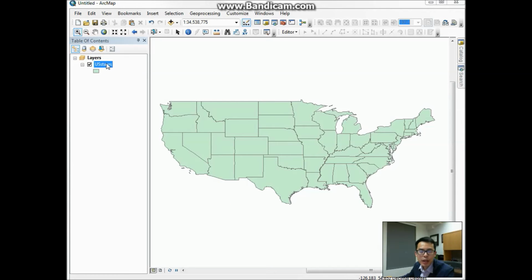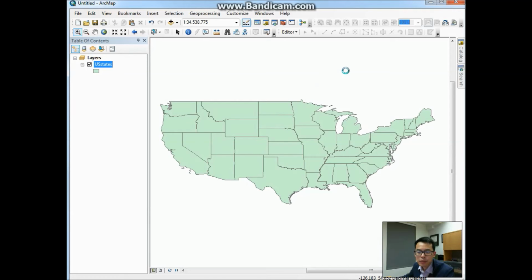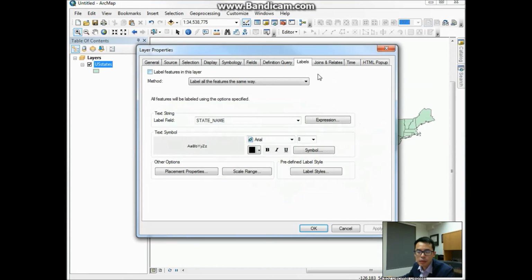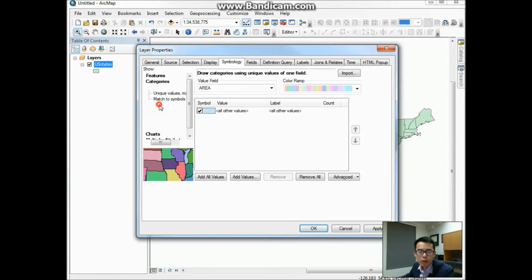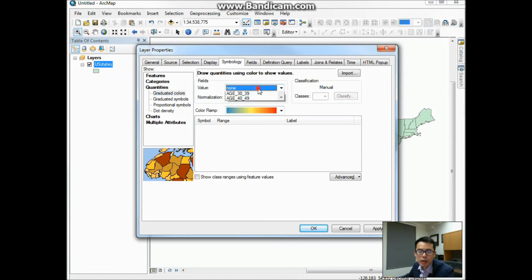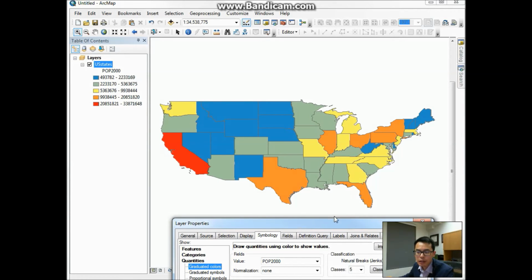Here is a map of the US, and I will make a map showing the population by state. This is a very quick tutorial, and you may not understand all the steps, but that's totally fine. You will see it in your actual lab. Properties and symbology. Quantities. So here I will use population 2000 to make this map. This map is not perfect, but it's usable.